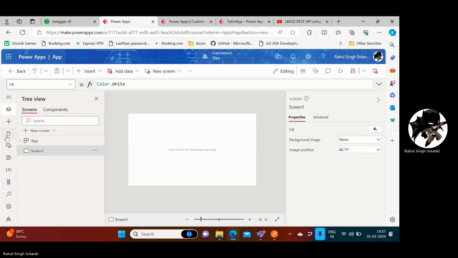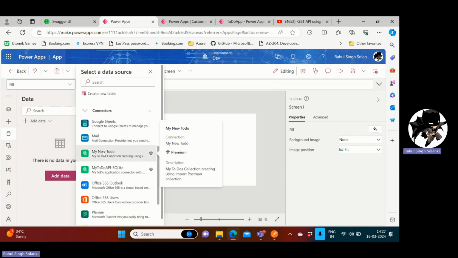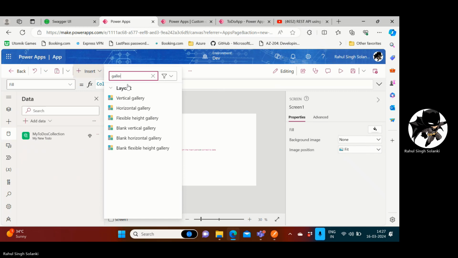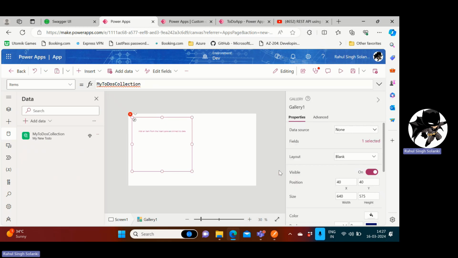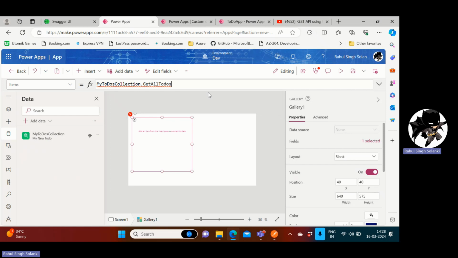Let's add again. There's some network glitch. Now let's add a gallery, and let's select this. Okay. As you can see, we have all these actions available to use. In our case, in this gallery, we'll be populating all the to-dos. So we'll select all to-dos here, the items, and I can add items here.